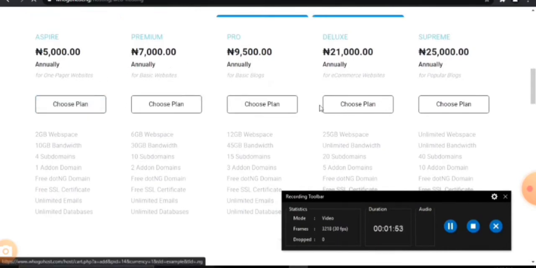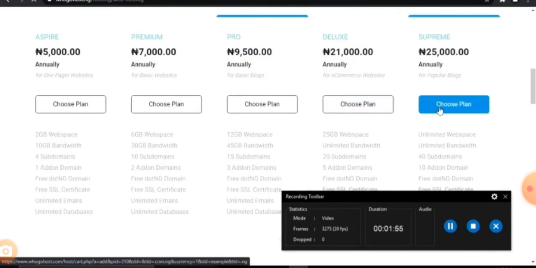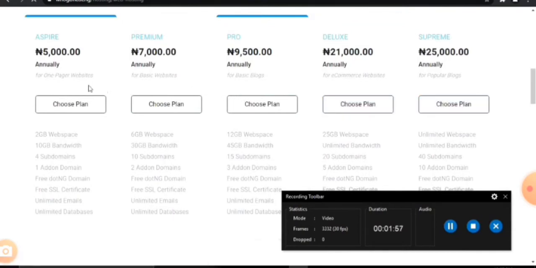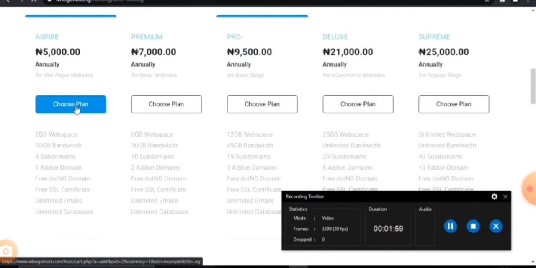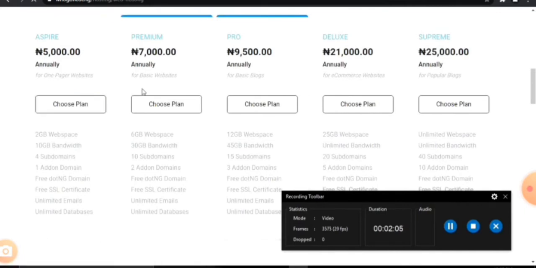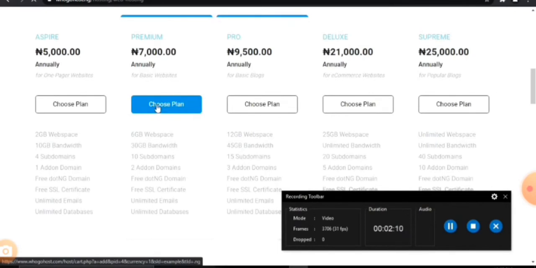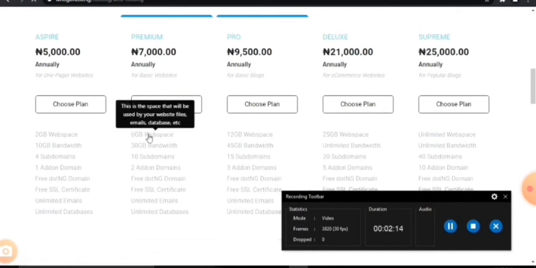We have the Aspire, the Premium, the Pro, the Deluxe, Supreme. If you look at the Aspire plan, you will see that we have 2 GB space, 10 GB bandwidth, 4 subdomains, and the rest. That is still a good option if that is what you can afford, but I will recommend the Premium plan.